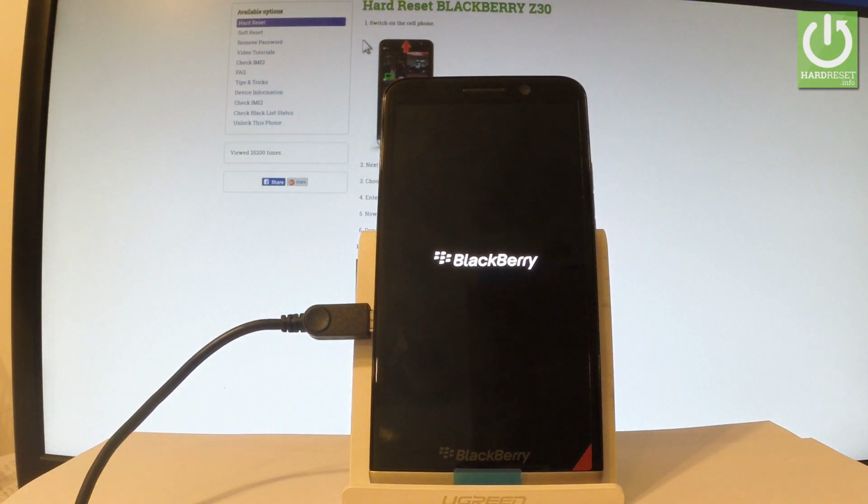The BlackBerry is turning on. This may take a little bit longer than usual because it's the first activation after the hard reset operation. So let's just be patient, wait until the welcome panel pops up on your screen.